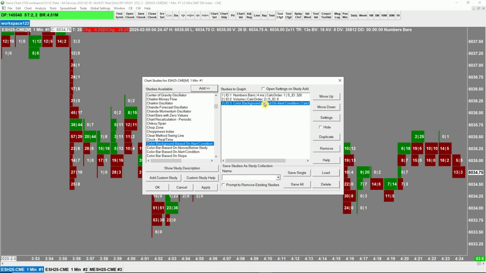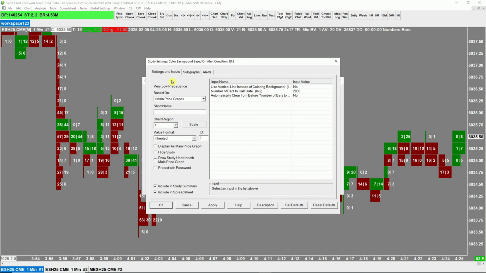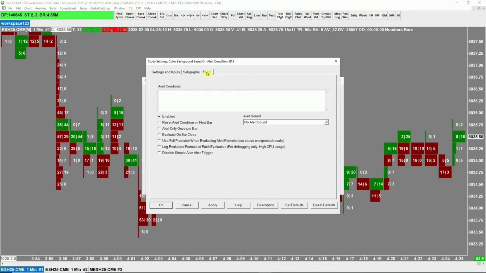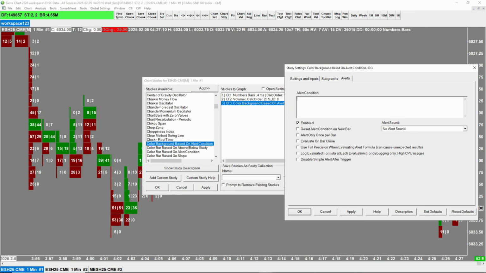I'll select color background based on alert condition, click Settings, and I'll switch over to the Alerts tab in the Study Settings window. Let's simply color the background when the volume is above 500. We can see over in the Chart Studies window that volume is ID2. To begin the formula, hit equals.